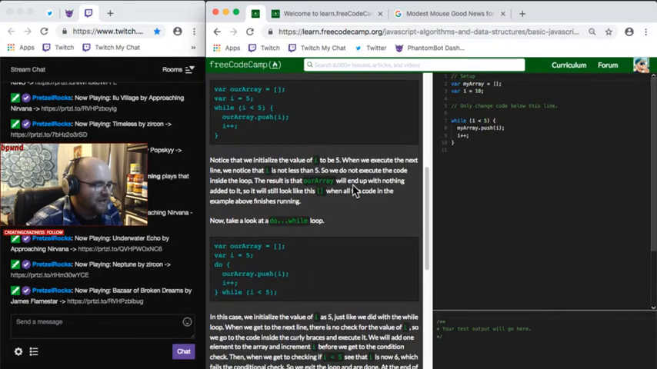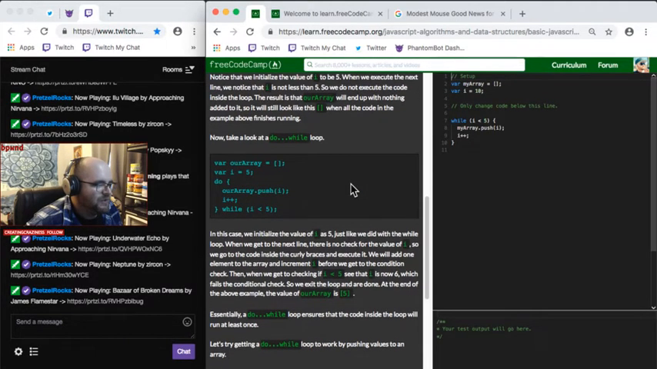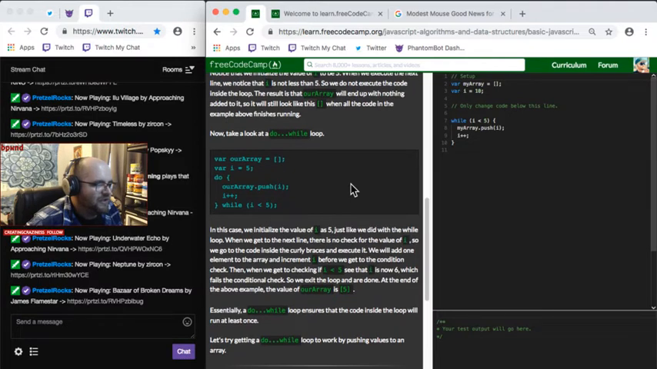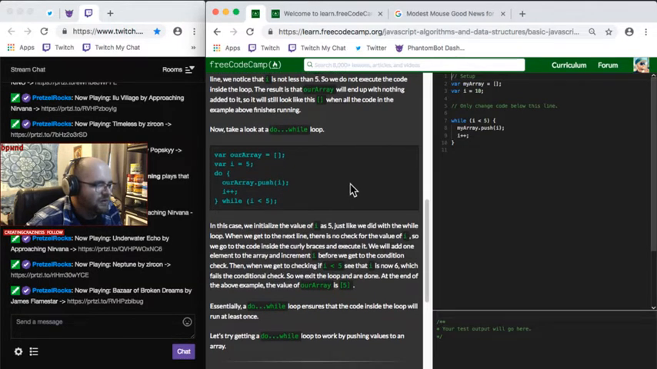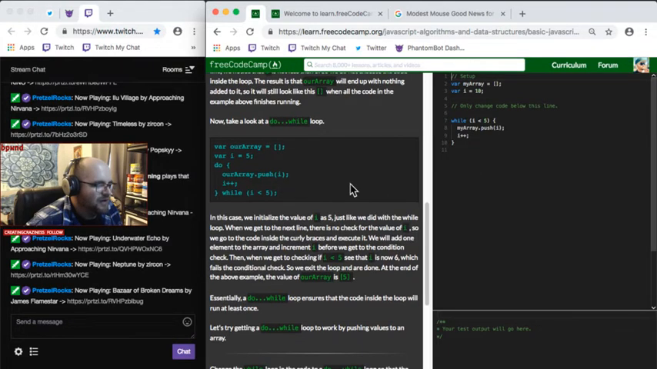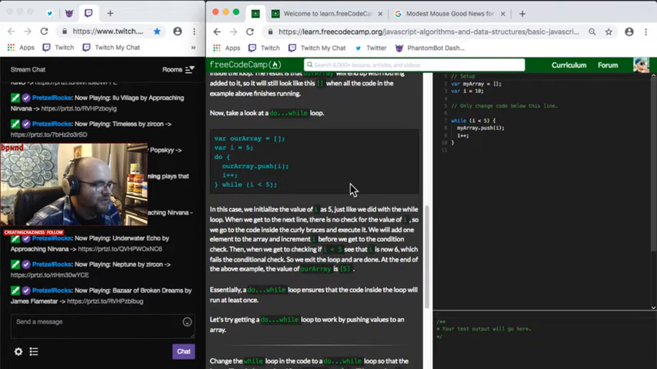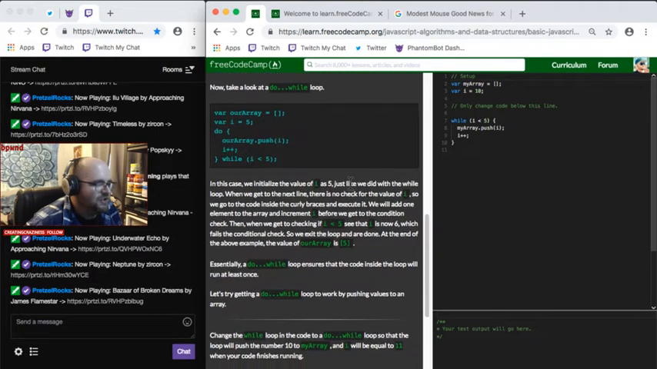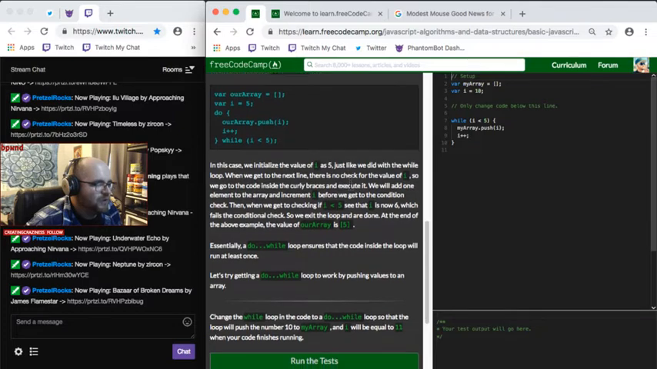Now take a look at a do while loop. In this case, we initialize the value of i as 5, just like we did with the while loop. When we get to the next line, there's no check for the value of i, so we go to the code inside the curly braces and execute it. We will add one element to the array and increment i before we get to the condition check. Then, when we get to checking if i is less than 5, we see that i is now 6, which fails the conditional check. So we exit the loop and are done. At the end of the above example, the value of our array is 5. Essentially, a do while loop ensures that the code inside the loop will run at least once.